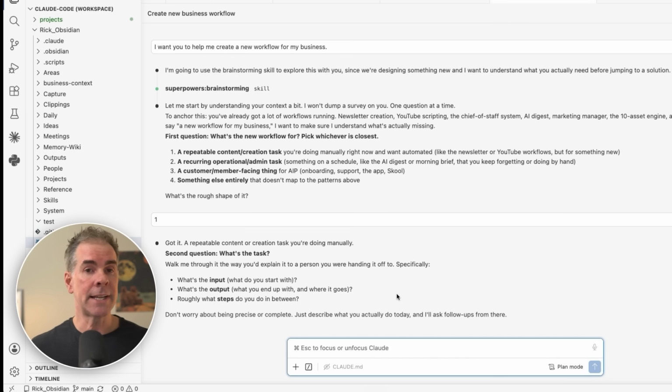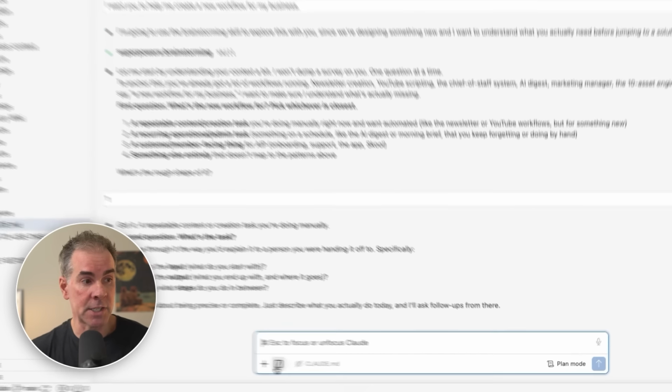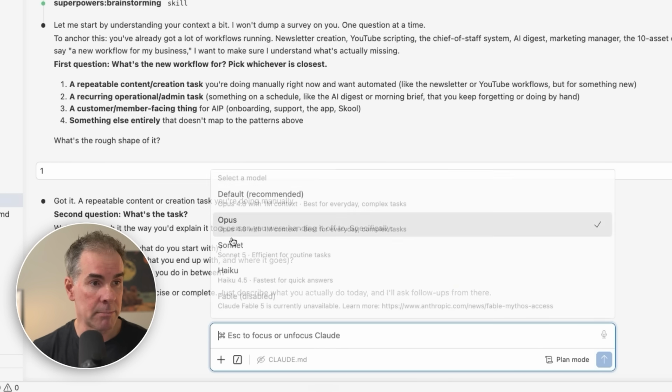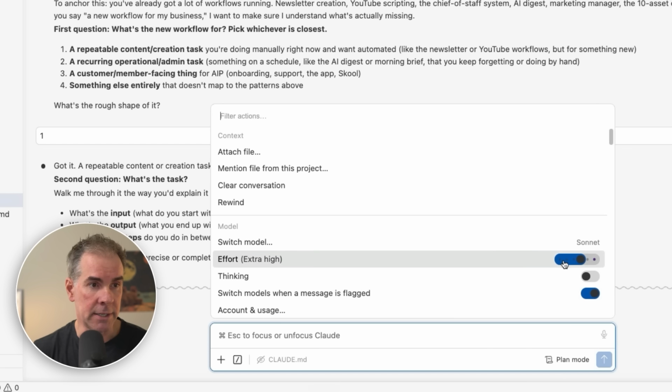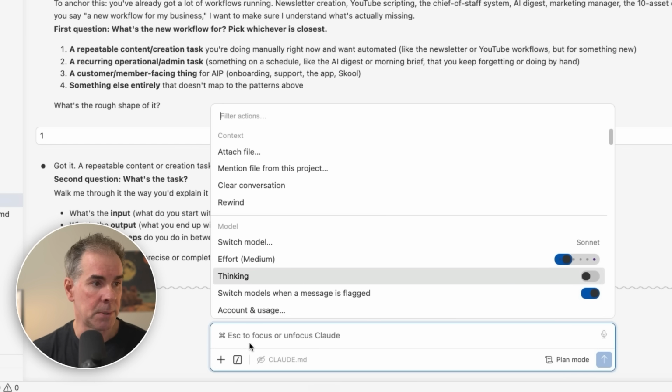Now, let's just say that I hit a point where we're done brainstorming. It's put together the plan for me. I'm happy with it. But now I wanna switch to a lesser model, if you will. So I can just go in here and switch the model mid-chat. I can just go down to Sonnet, for example. I can click on, all right, I'm gonna bump it down to medium.